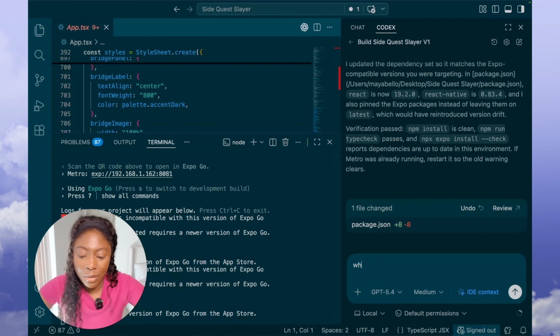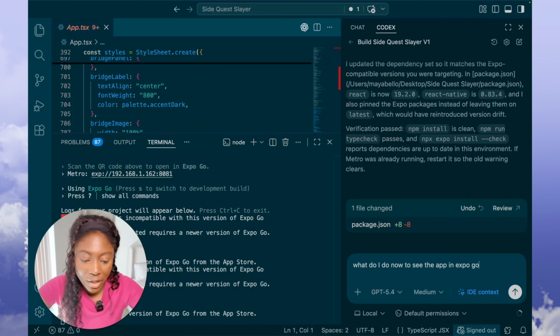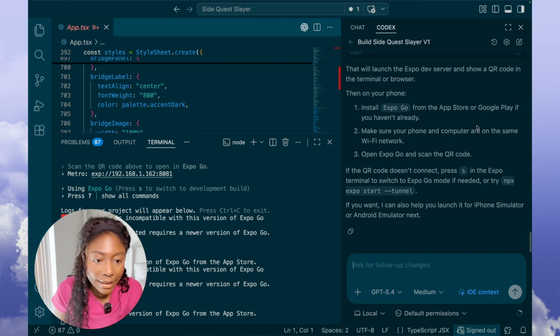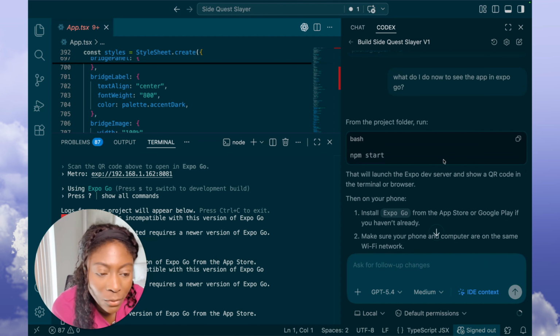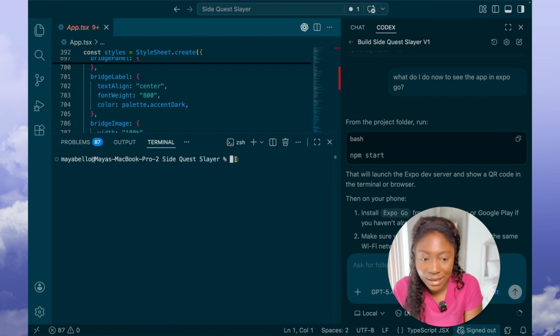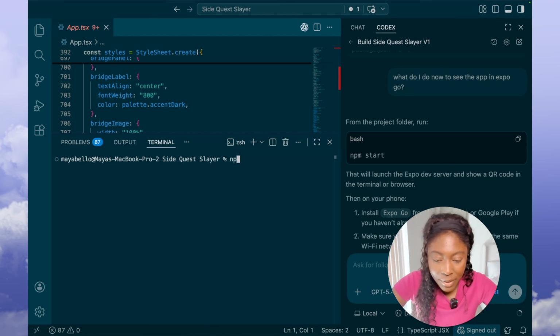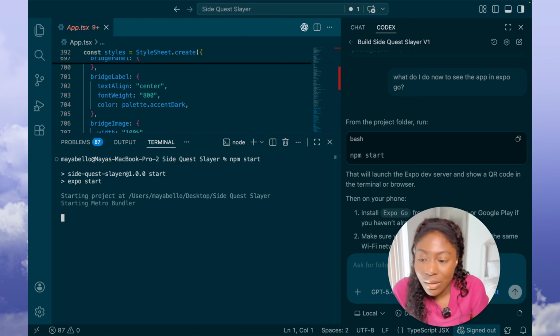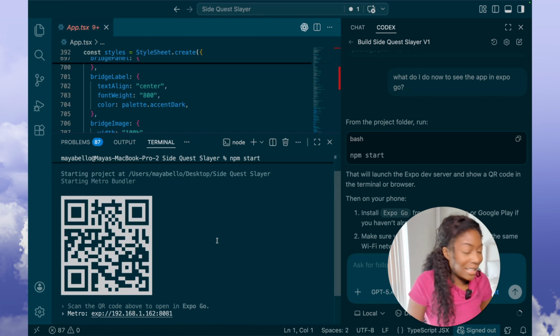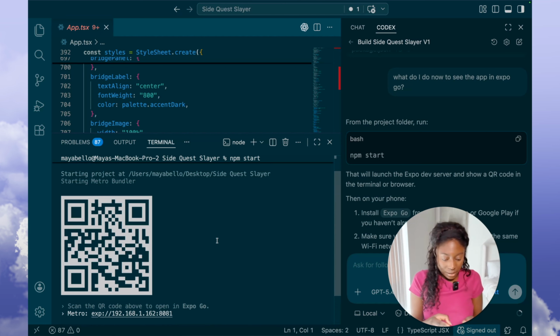That's my real question. What do I do now to see the app in Expo Go? I'm thinking I need to close out the terminal, and then it says from the project folder run npm start. Okay, let's close this out and now let's npm start. Okay, yay, let's see if this works. Let's close out Expo Go. Everything is closed. Go back to the app on my phone.